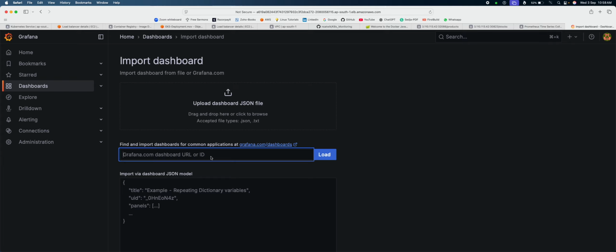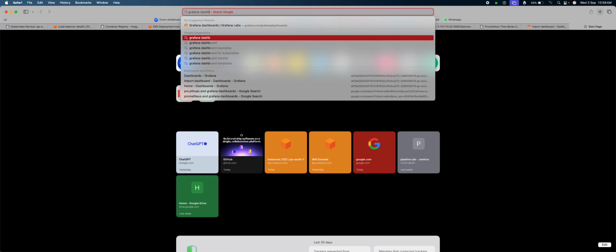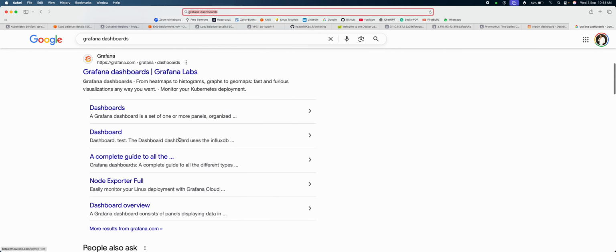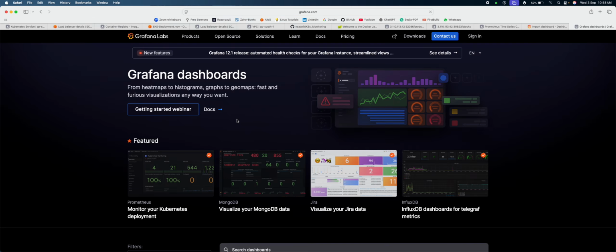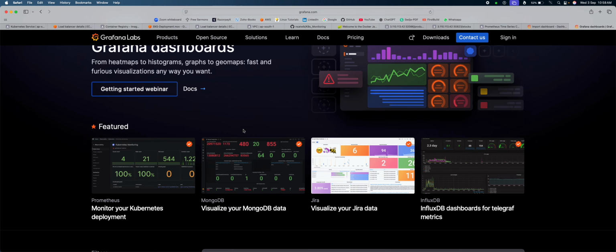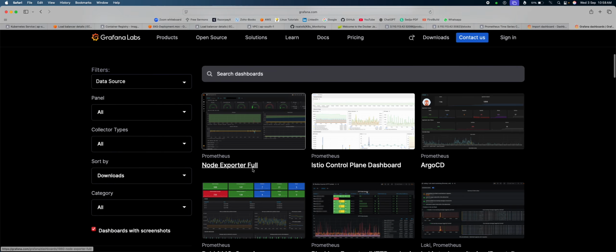It is asking for the dashboard URL. You can get a dashboard URL from Grafana itself. Use Grafana dashboards. So yeah, this is the dashboards UI, where you can get all the dashboards for the required service. There are a lot of options. There is Influx, Jira Data, MongoDB, but we need a dashboard for Kubernetes, right? So select, and even if you scroll down, you have a lot of options here. So you have node exporter.